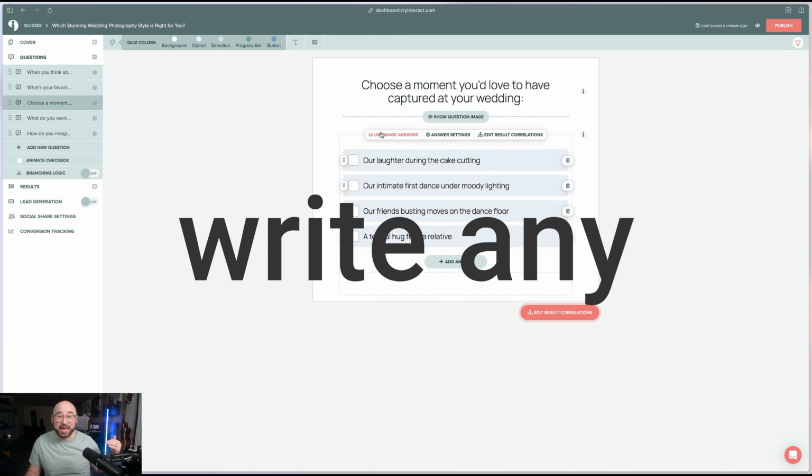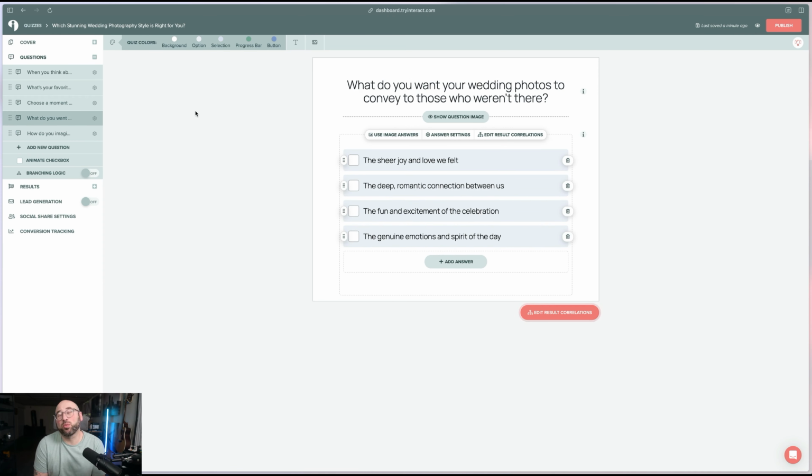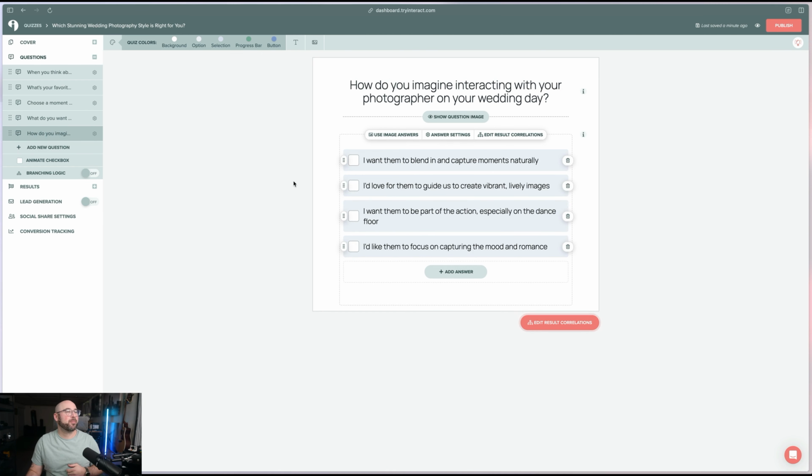Remember, I didn't write any of this. What do you want your wedding photos to convey to those who weren't there? Maybe a little bit harder to do this as images, so maybe you just want text. But if you have images that work for this, go for it. And how do you imagine interacting with your photographer on the wedding day? This would be more ideal for text, but there you go.